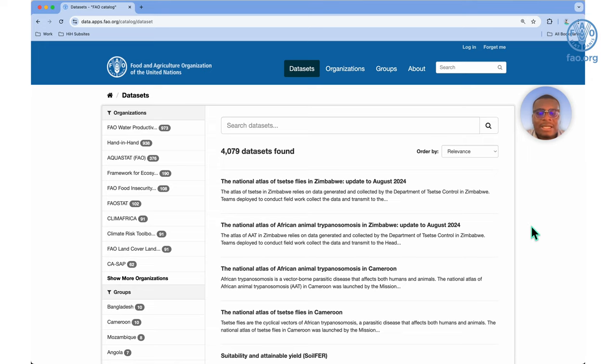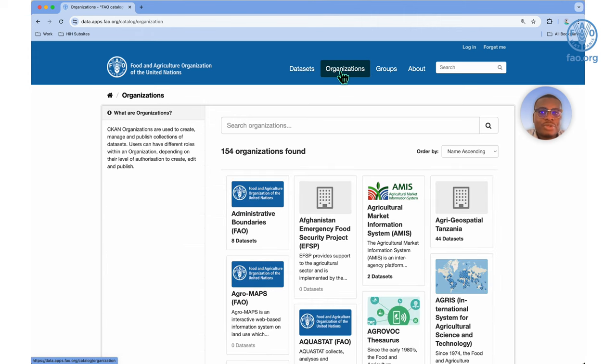Why create an account? Well, creating an account on the Data Catalog portal makes it possible for you and your team to have an organization that you would use to publish data sets. Now, once you have an account, you can request to join other organizations as well.